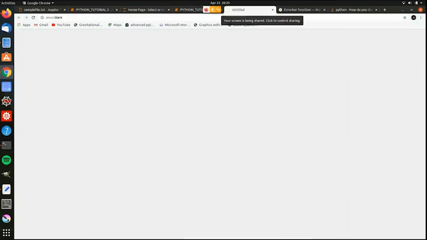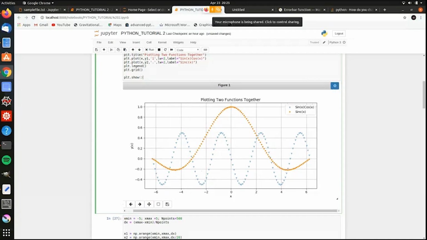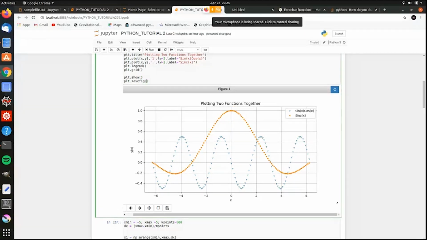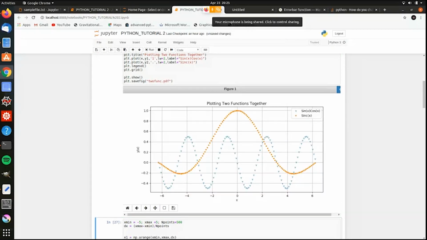Where is it? I don't know where it is. Okay, the best way to save the file is using the save command. Let me just save it as func.pdf. I'm saving it as a PDF file. So I saved it as a PDF file. If you go back to the directory where you're working, you'll find your file.